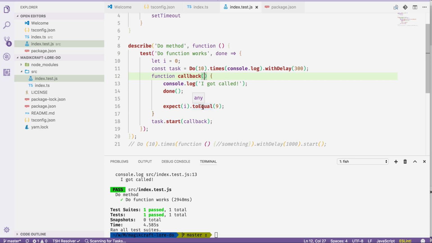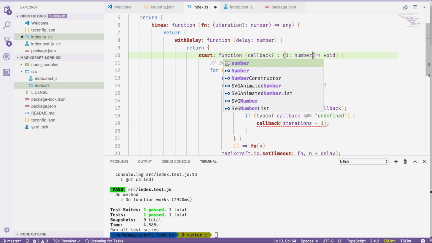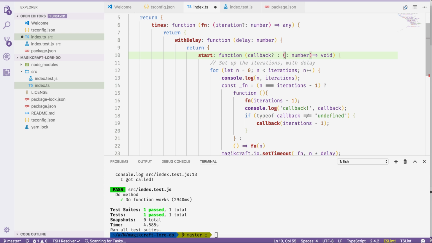Okay. Oh, okay, so let's just take in n at this point, and we'll expect n to equal 9. And we'll go into here, and when we do the callback, we'll call back iterations minus 1, like that. Expected 0 arguments. So here's my definition of callback. It should take I, which is a number. I'll call it n number. Okay, run the test.